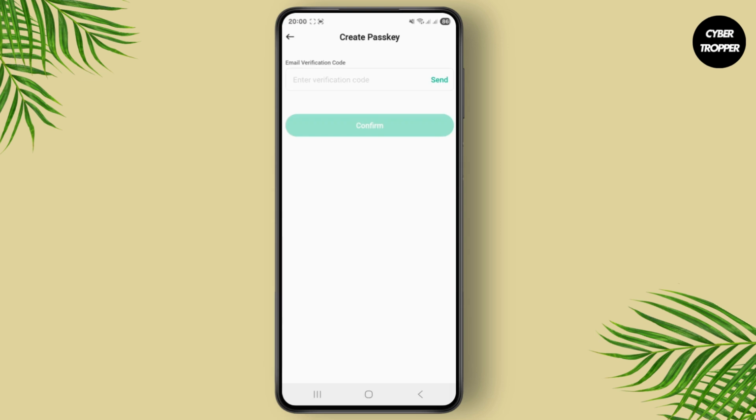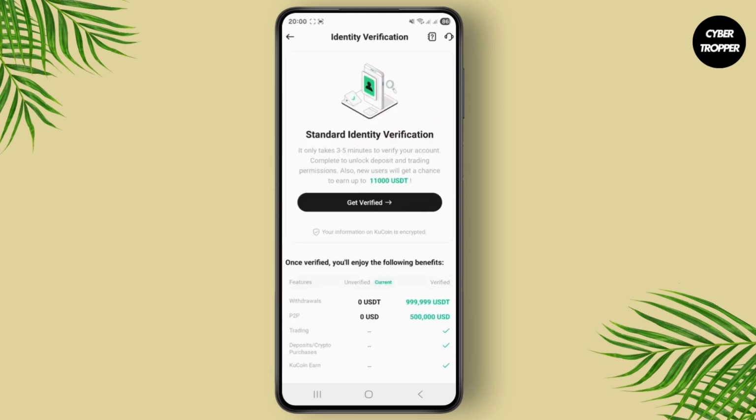Here again you just have to enter your email verification code, and once you do all of that you can simply tap on this get verified button, as it only takes 3 to 5 minutes to verify your account so that you can complete it to unlock the deposit and trading permission.